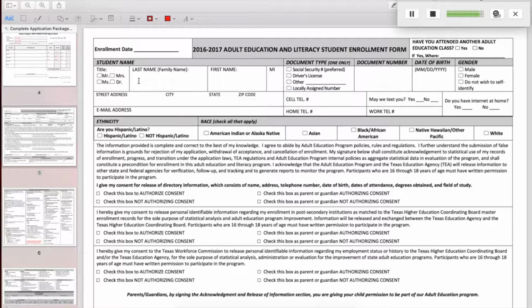Okay, so the first thing you will have to do is select the title for the person, but it's not necessary. One thing that is necessary is the last name. I'm just going to go ahead and put some of my information right now. My last name is Sergio. Make sure you don't change this information.